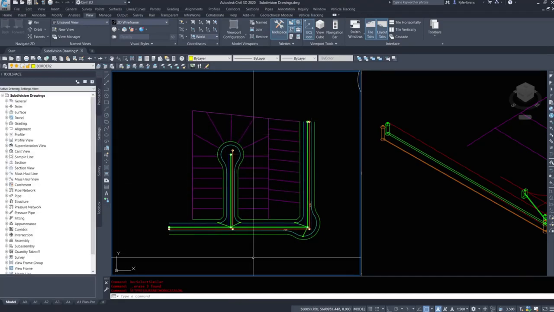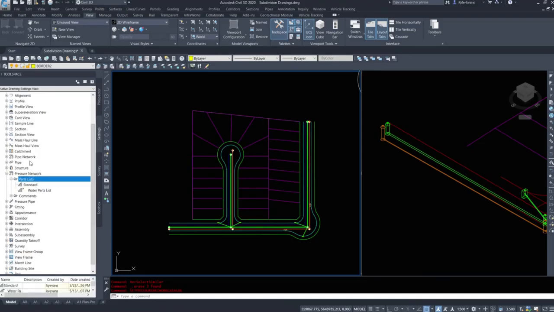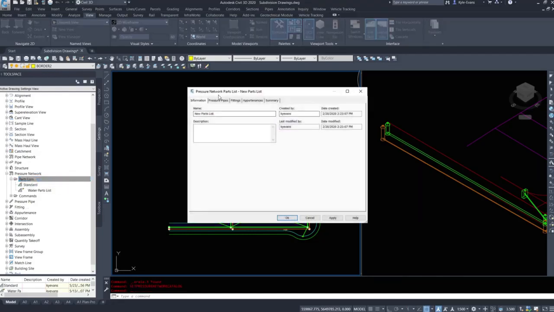Under the Settings tab, let's take a look at Pressure Network parts list. We're going to build a brand new one because if it can't find the catalog, you're going to have issues. So once you modify that catalog, then go build a new parts list. So I'm going to create a brand new parts list. I'm going to name this Water Layout. And I know I already have one in here, but Water Layout COC.